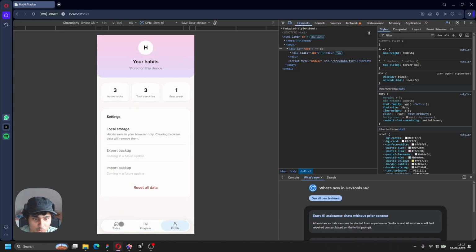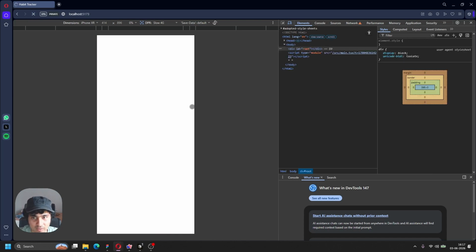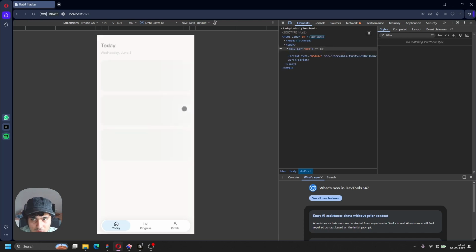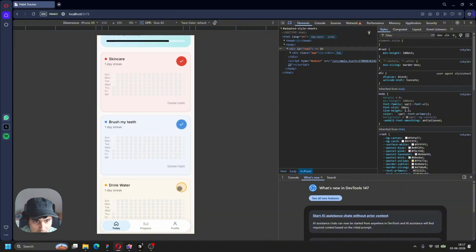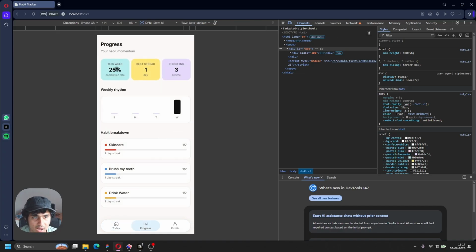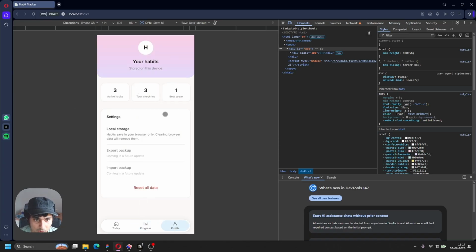As you can see now, it has started to add a few things. There's progress, there's profile, and I think this is done. Let's just reload this again. And boom, all right, this is there. So if you uncheck this, all the 3 habits are done. Got it. If you take a look at the progress, you have what happened this week, what's your best streak, then you have check-ins, then what's happening weekly, and you can also go into your profile. You click reset all data, it'll probably just get rid of everything.